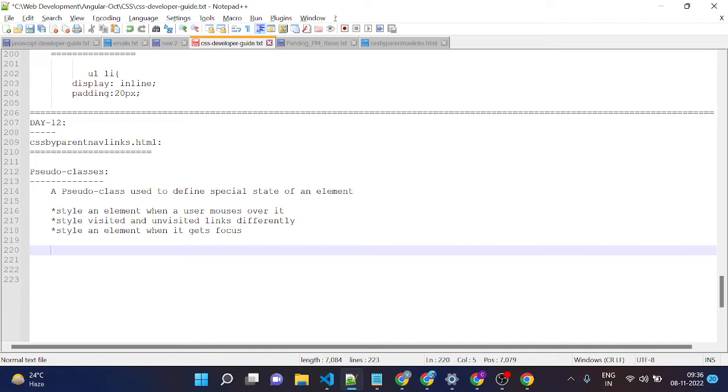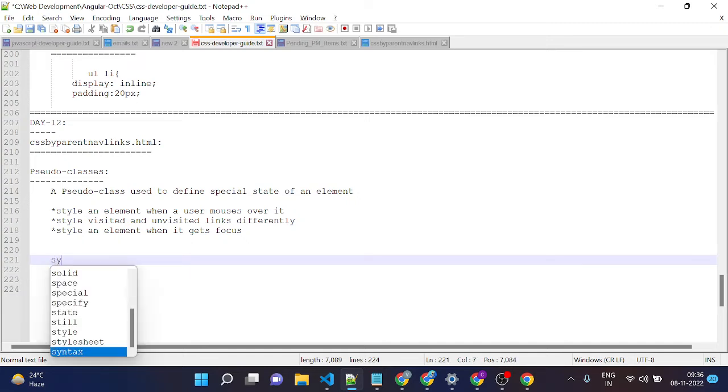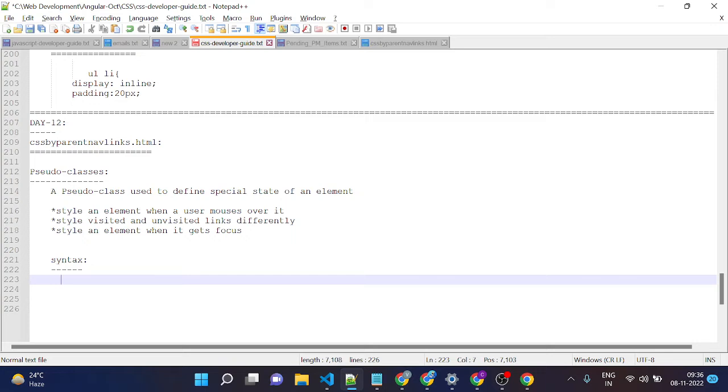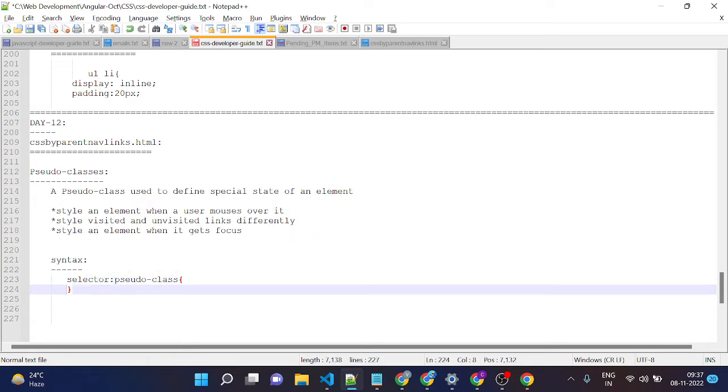The syntax, how it looks: a particular selector, either a tag selector or class selector or anything, then colon, pseudo class. And we can provide here the property and value. This is the syntax, how we need to apply it.